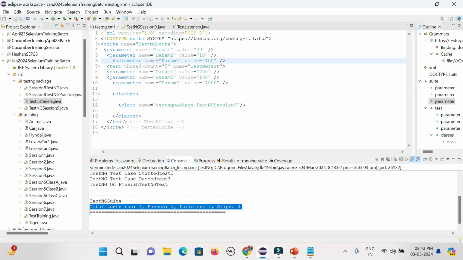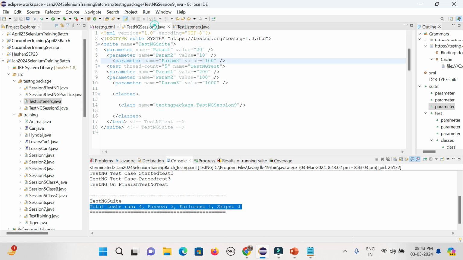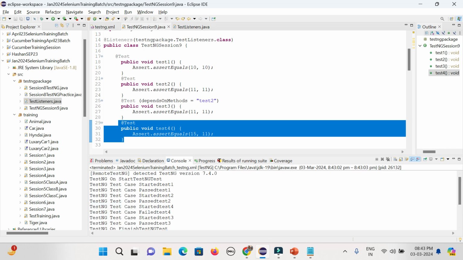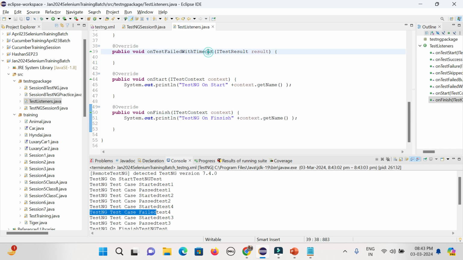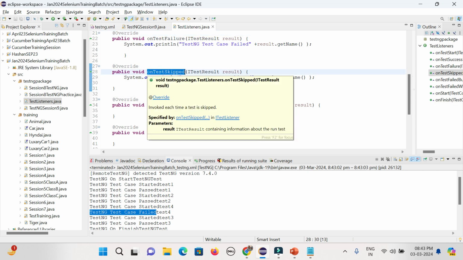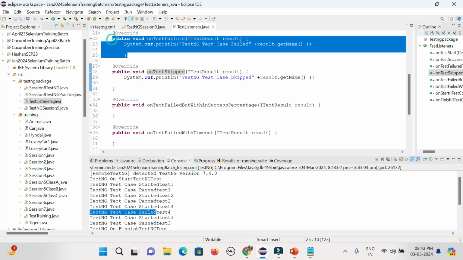Now you could see 3 test cases passed and one failure. Which one failed? Only the method for test 4 failed. So for test 4 only, that TestNG test case fail, which is in the listener class on failure, is called. On test skip is nowhere called because there is no skipped method at all. So that is called only one time, and the remaining times you could see pass is called for test 1, for test 2, and for test 3 as well, because 3 test cases passed and 1 failed. So only for the failure, on test failure is executing.